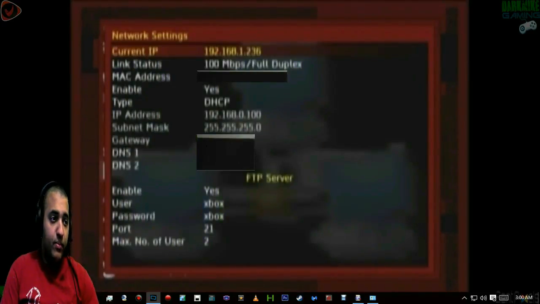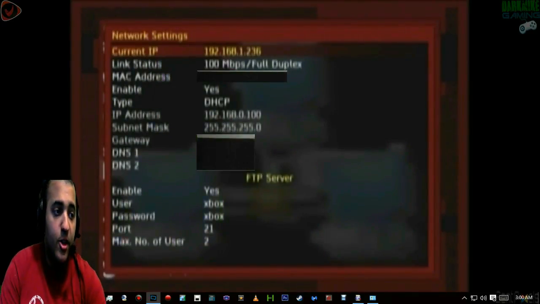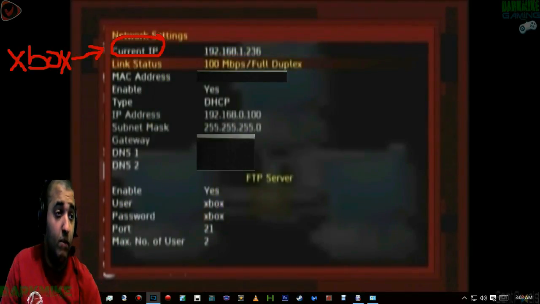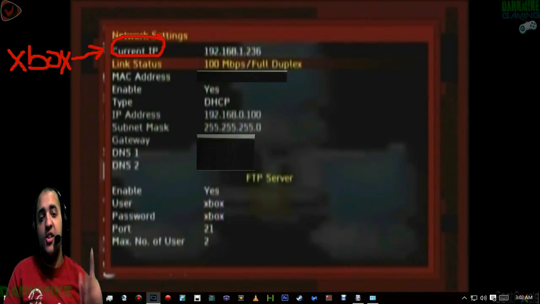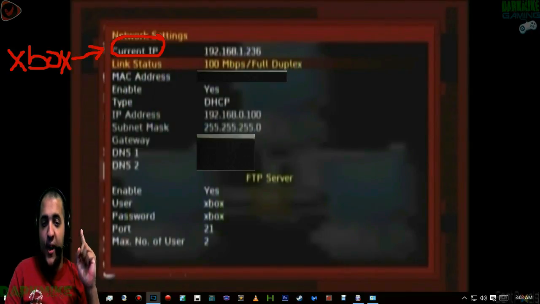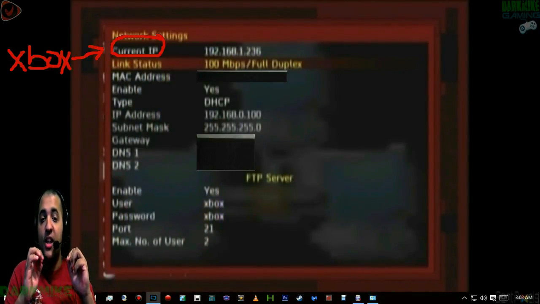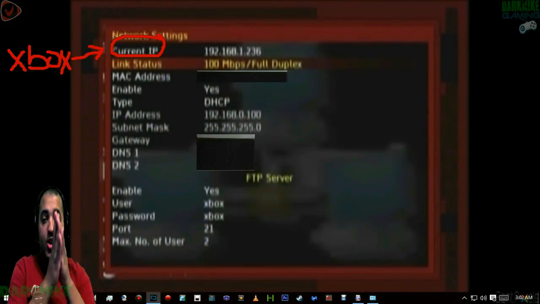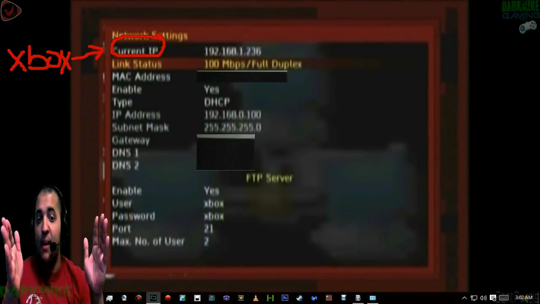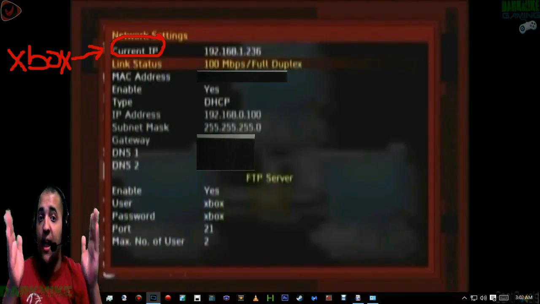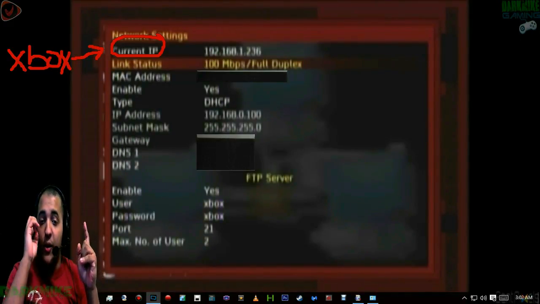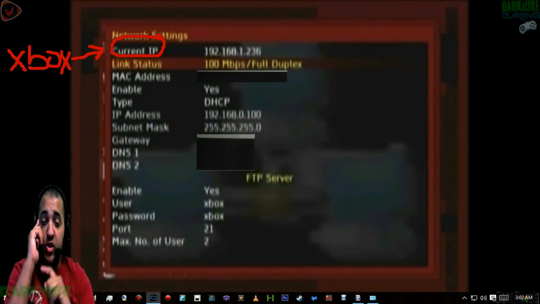Alright, so right here, this is what I want you to do. Now I'm going to mark this down, so give me 1 second. This thing right here is your Xbox. This is your Xbox IP. So when you go to your network settings on your Xbox and it says current settings, that's your Xbox, or your current IP, that's your Xbox's IP. So you have to remember the IP. If you don't remember, just write it down.